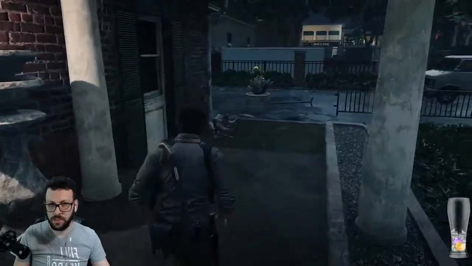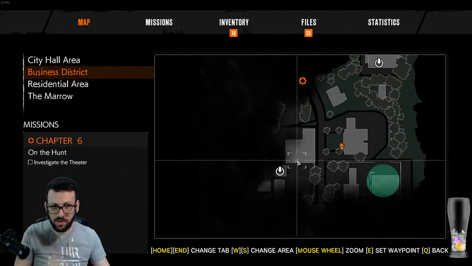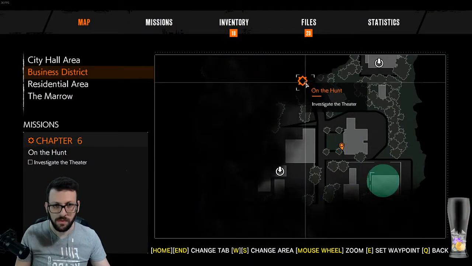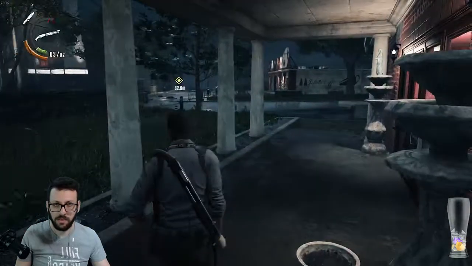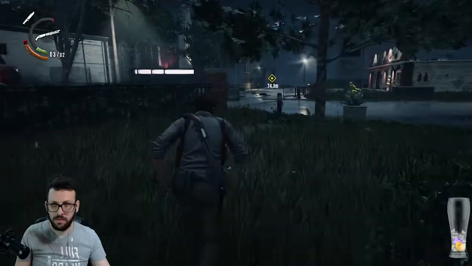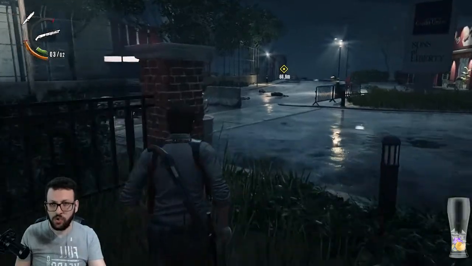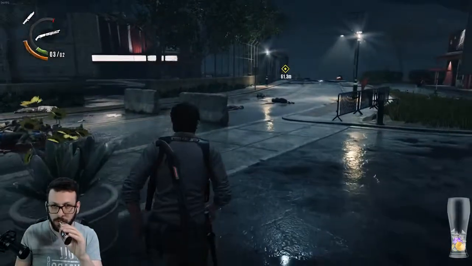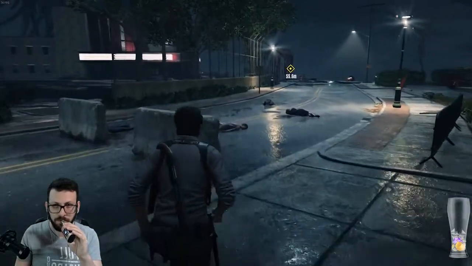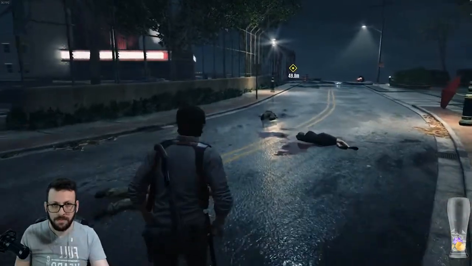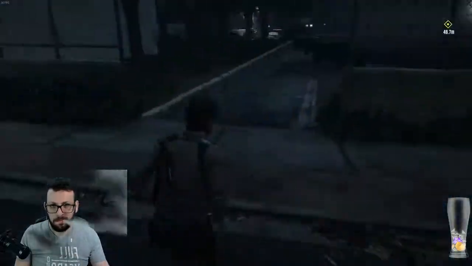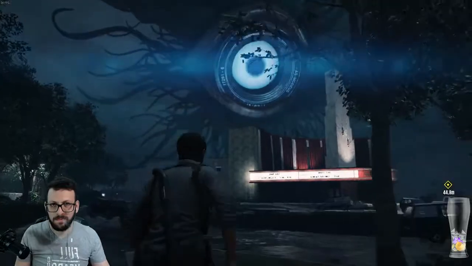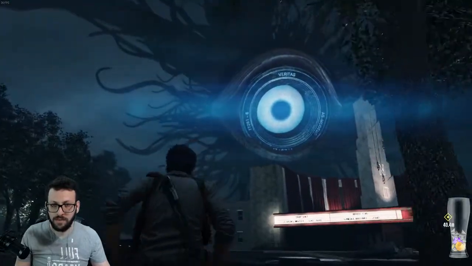damn. So we found a door. Let's mark our location that we have to go. We have to go there. They're getting a lot of juicy juice. We are going closer to the eye.